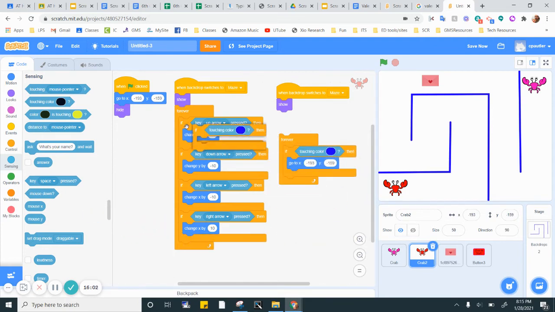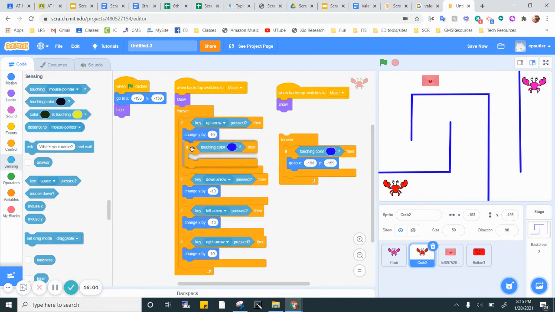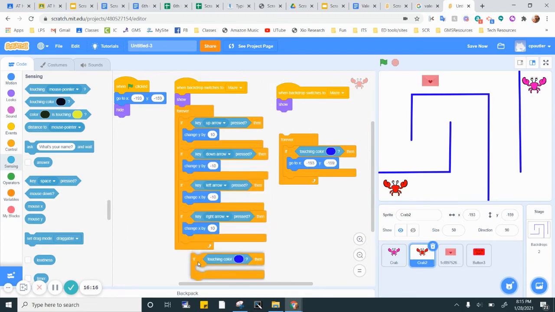So inside of this, so it's inside of the if-then. Be very careful. It's an if-then inside of an if-then. Basically, I'm going to cancel out what it just did. In fact, let me use the right one just so you can see it better. Imagine you're hitting the right arrow key, it changes x by 10, so it moves over to the right. But then it's going to say, if it's touching the blue, we're going to do the opposite of what it did, because it'll make it seem like it doesn't do anything.